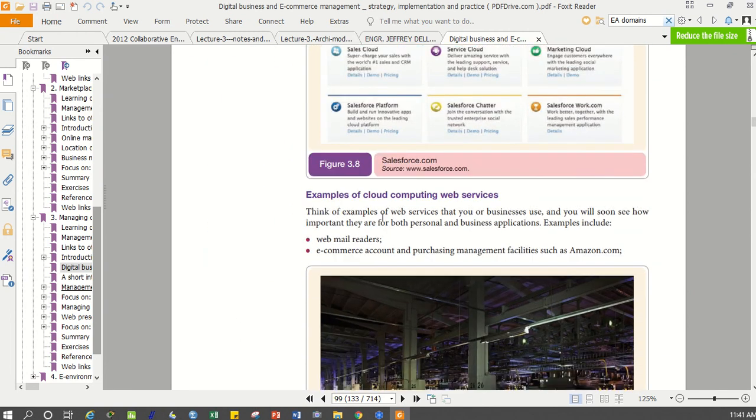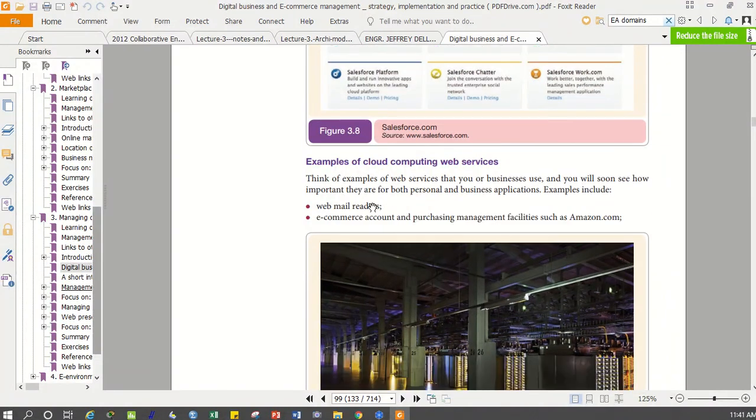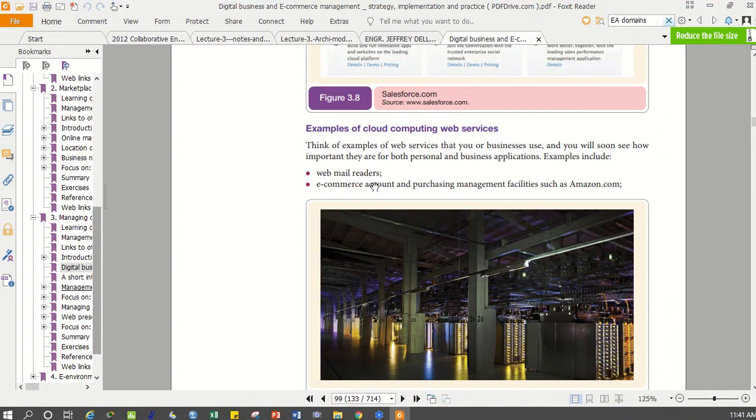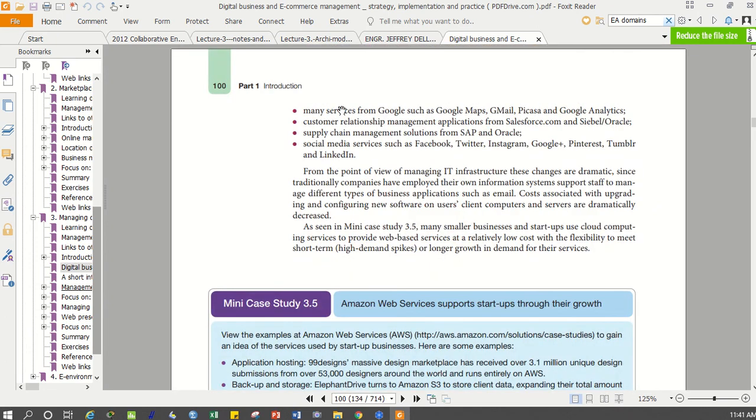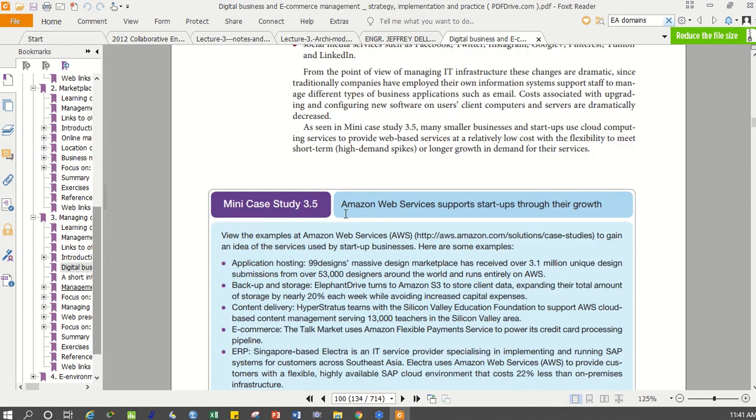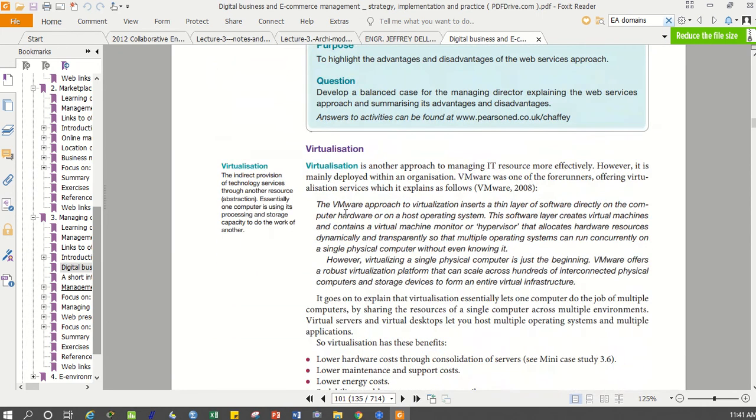Okay, here are examples of cloud computing web services: web mail readers, e-commerce accounts, and purchasing management facilities such as Amazon.com offers. What else? Many services from Google such as Google Maps, Gmail, Picasa, Google Analytics, and so on and so forth.